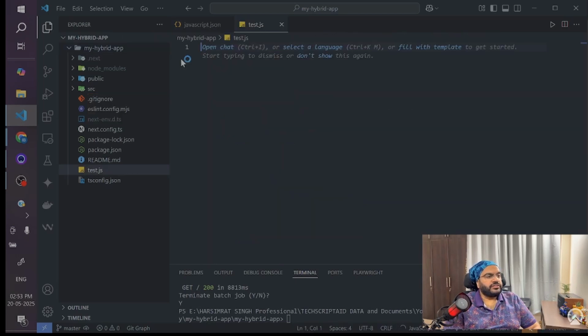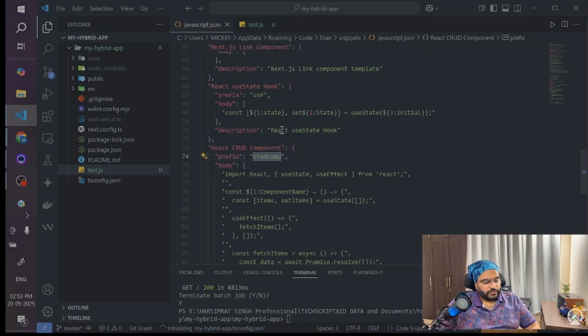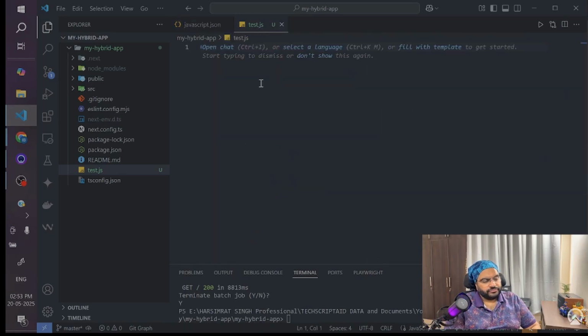I'll create test.js just to showcase how this will work. As you can see, crudComp was my prefix in this. So if I just write crudComp here, like this.